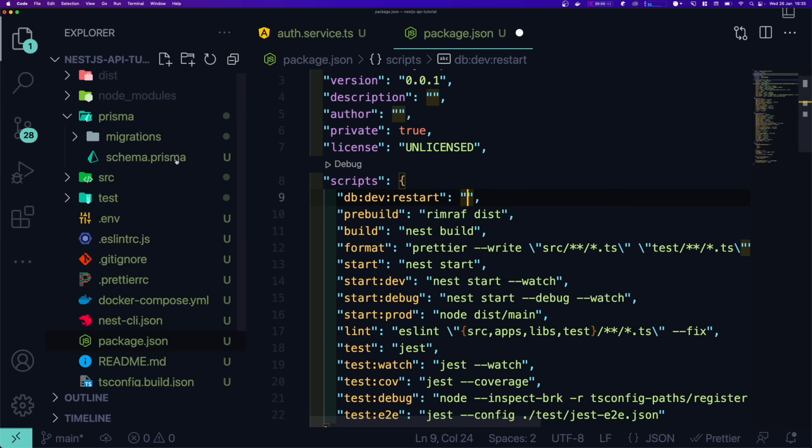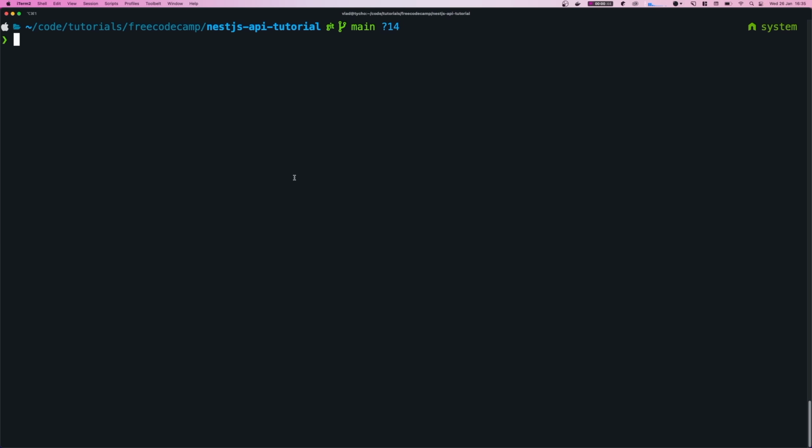So by definition, we only are in development, but if you have a project that has several environments, such as a testing environment, maybe staging or something else, well, you can create several scripts with that syntax. So for now, let's go ahead and first try out our script here.